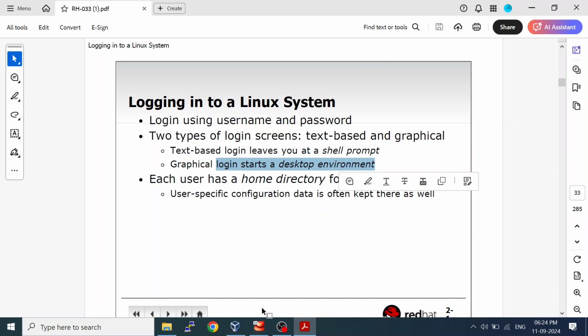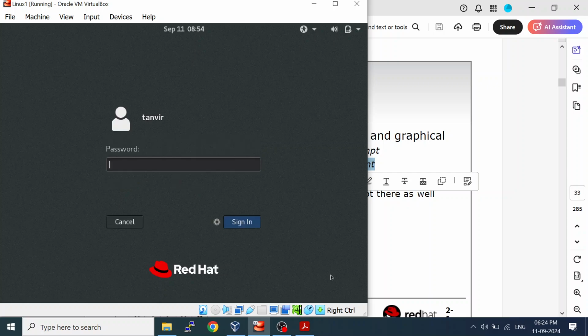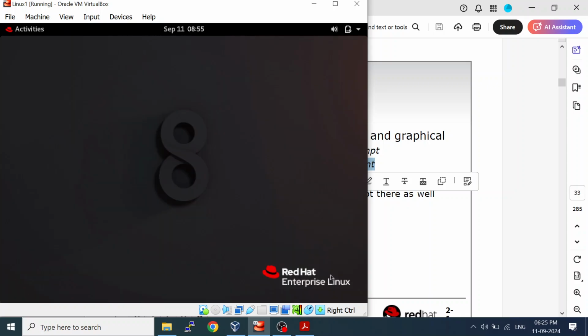Let us see here. This one is what? A graphical environment. So if I log in, I will get the desktop environment. It is the same for all, though for one or two machines it may be a command line environment, if you did not check the option to install graphical or CLI during installation.